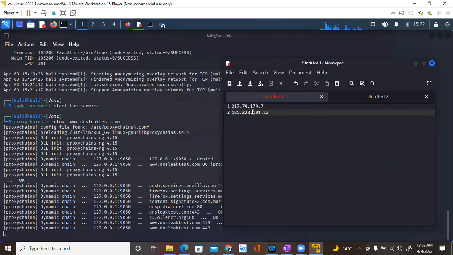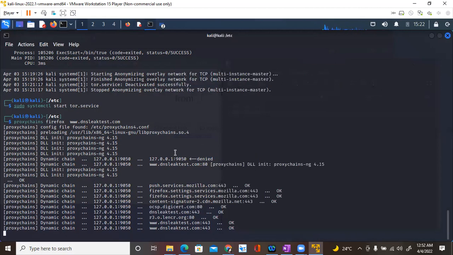And definitely these are not my IP addresses. Yeah, so we have gained a certain level of anonymity. And if you want to get more anonymity, then you can use the free proxies out there and configure your file to use those proxies and open a particular website.